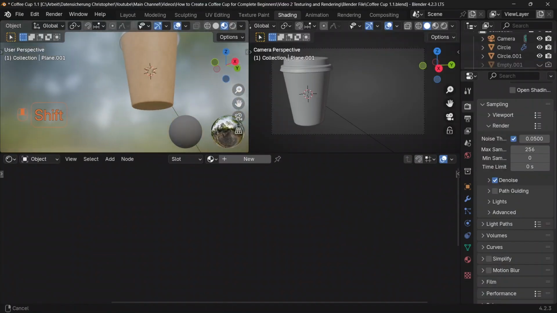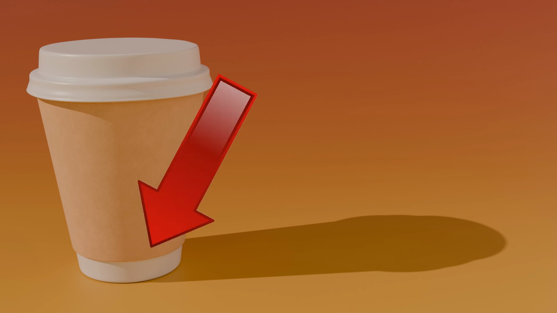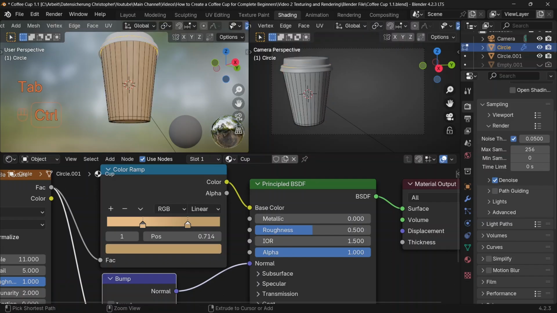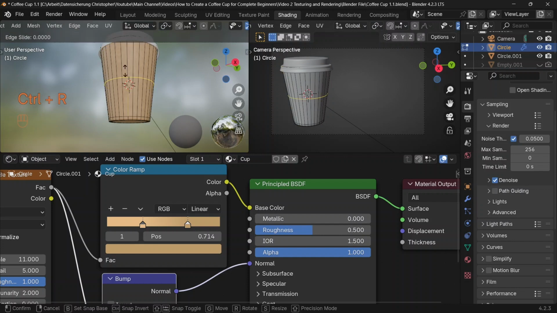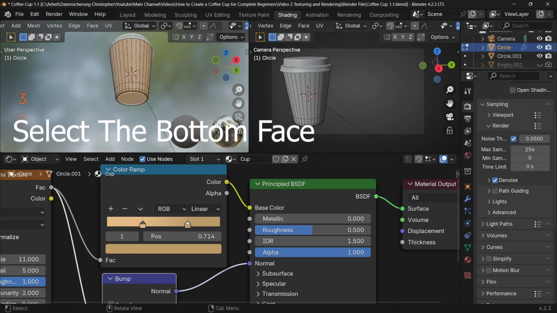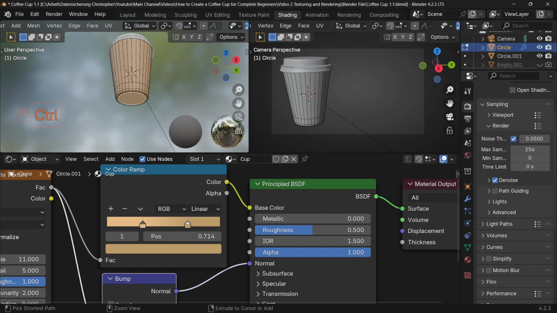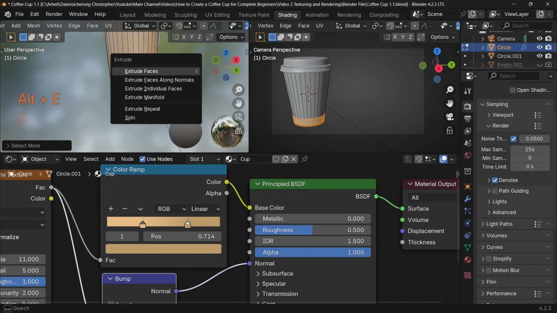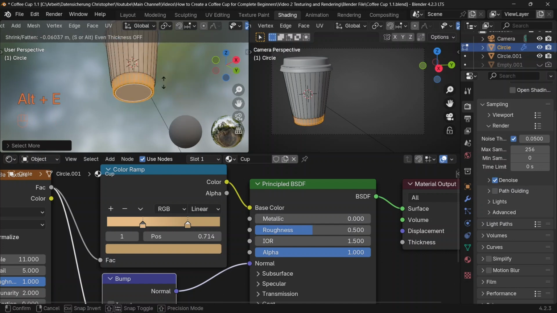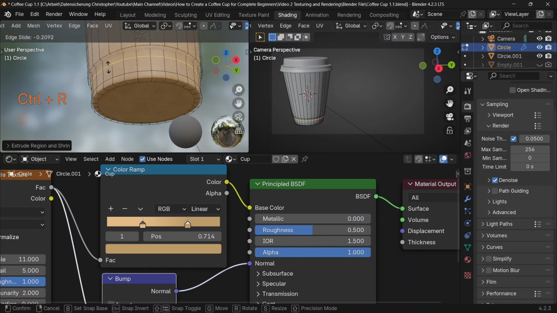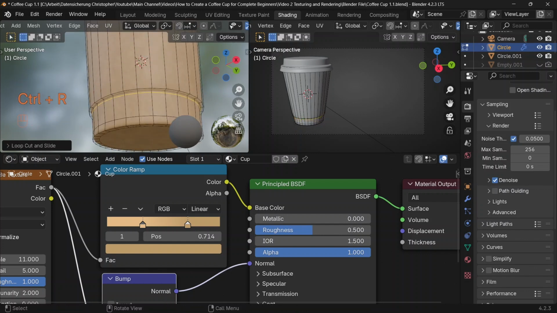Quick side note. If you want to add this detail at the bottom of the cup, you can select the cup, go into edit mode and press Ctrl R, left click, move it down, select 3 for face select mode and press Ctrl plus to select all of this. Then press Alt E and select extrude faces along normals. Then slide 2 loop cuts to the edges.